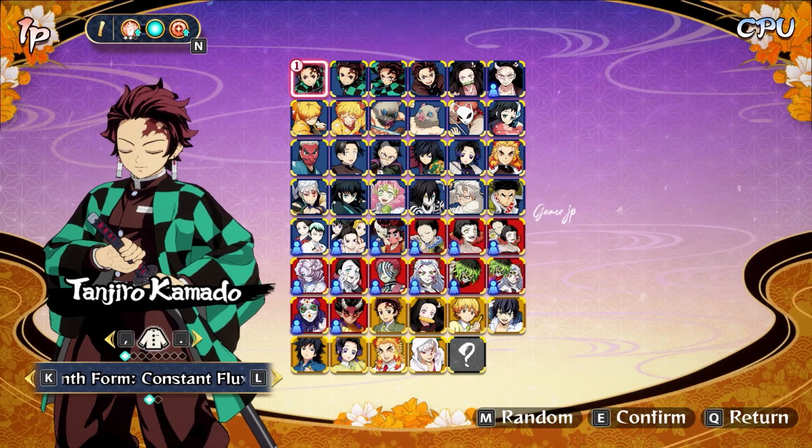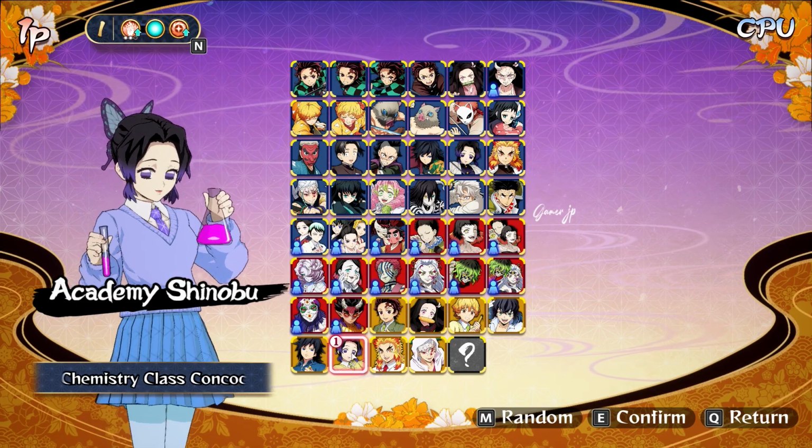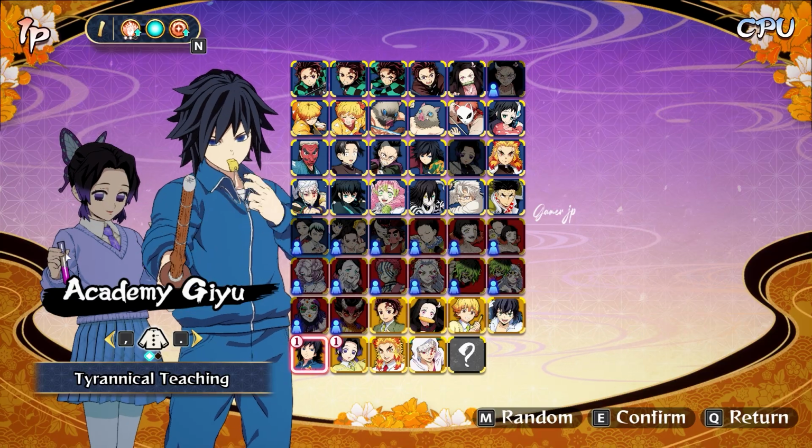We modified the Academy Shinobu outfit. Just go to Academy Shinobu. Yeah, see? The color has been changed for the outfit.